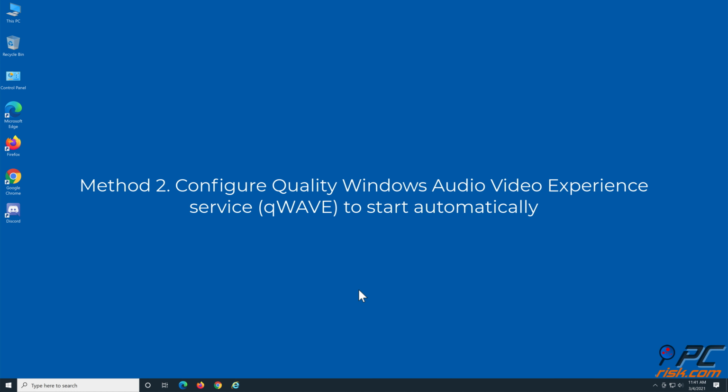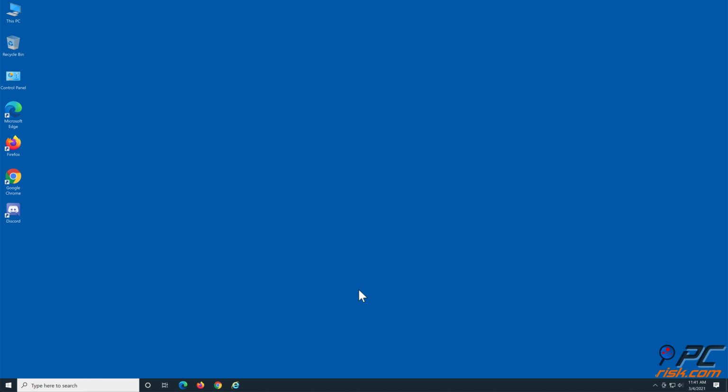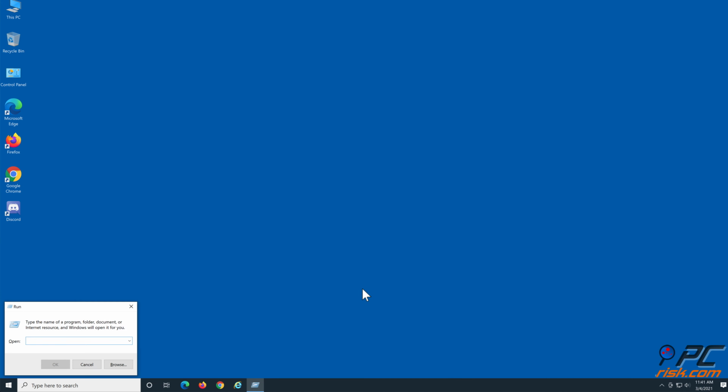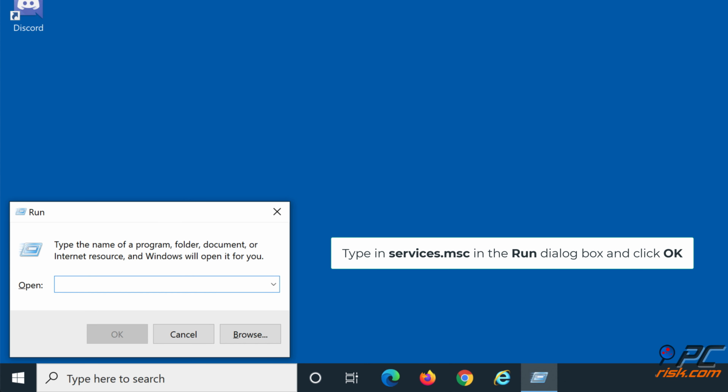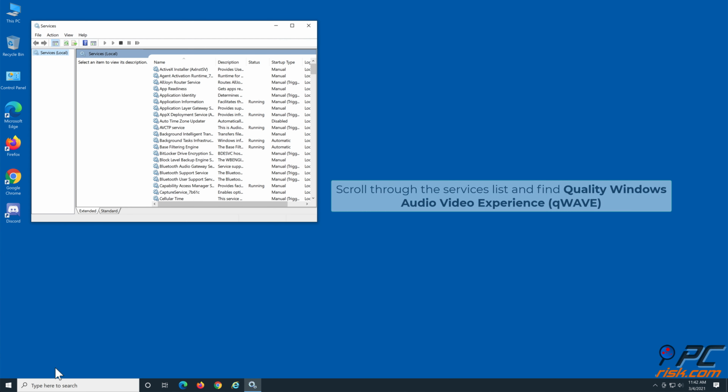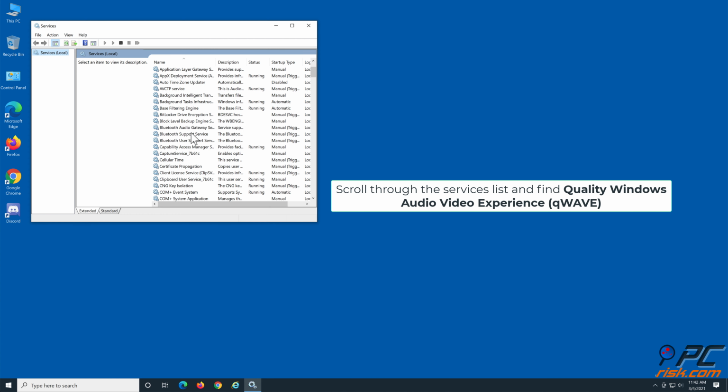Method 2. Configure Quality Windows Audio Video Experience service to start automatically. Hold down Windows plus R keys to open Run. Type in services.msc in the Run dialog box and click OK. Scroll through the services list and find Quality Windows Audio Video Experience.